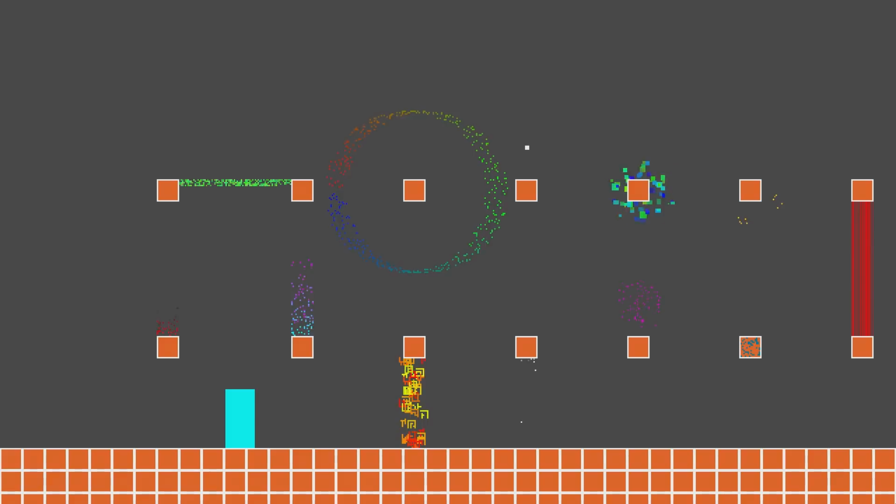So a few things I want to point out. Some of these emitters are just for testing purposes, like the white next to the big rainbow ring. There's a white dot there that's just moving upwards.